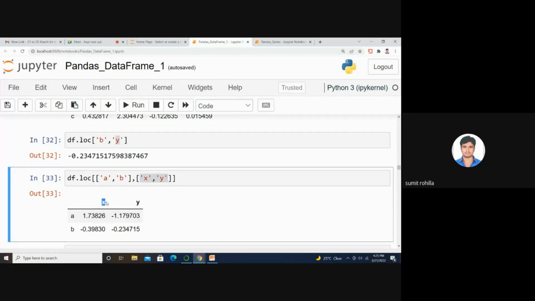Okay, x and y, a b c is the rows. This is the sub matrix. Okay, if you want to access some matrix from a data frame, then you will have to use advanced indexing. Okay, first list and second list. The first list contains all the row values, and the second list contains all the column values.